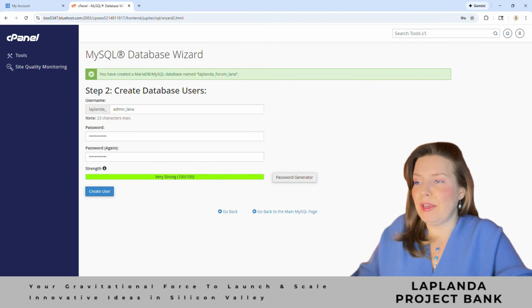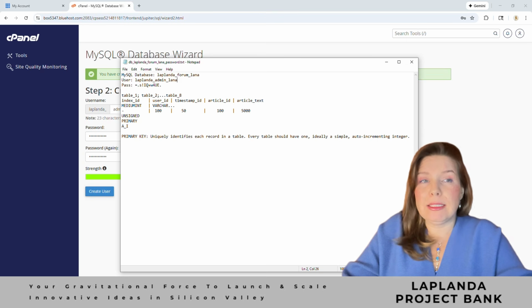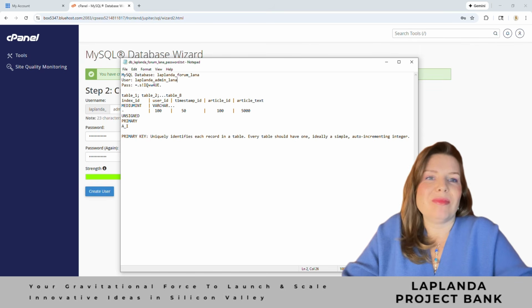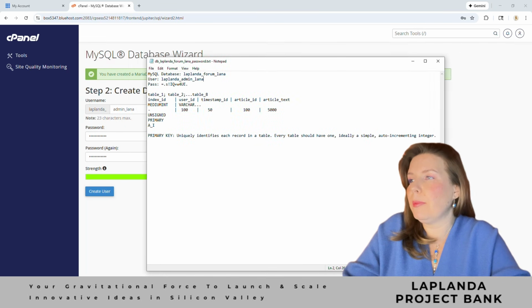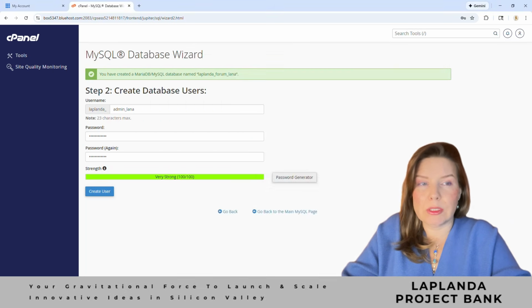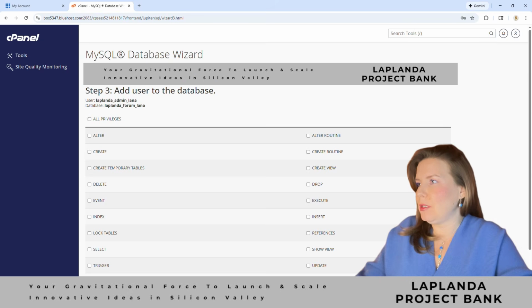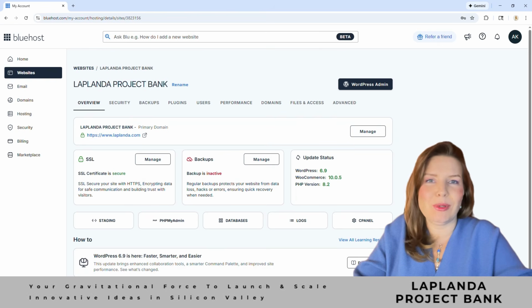We have to be very organized when working with the databases. So I created a txt file in my project folder, and here I saved myself a cheat sheet. The database name, the password, and the username. I named the file db laplanda forum lana password. Of course, for each hosting, the user interface can be different, but the principle is similar. Next, we give all privileges. Our database is created.